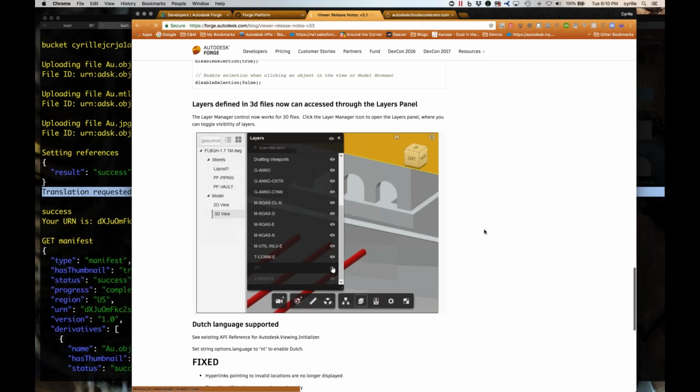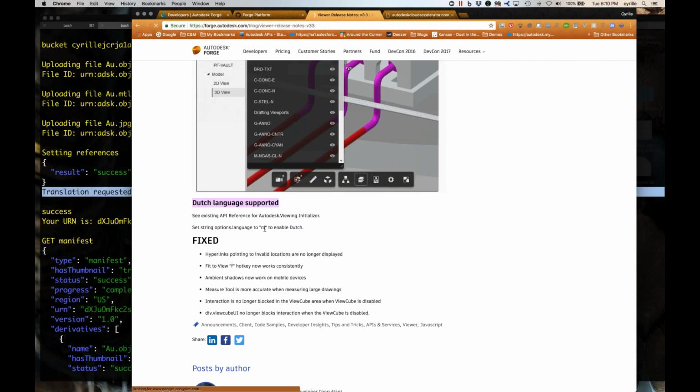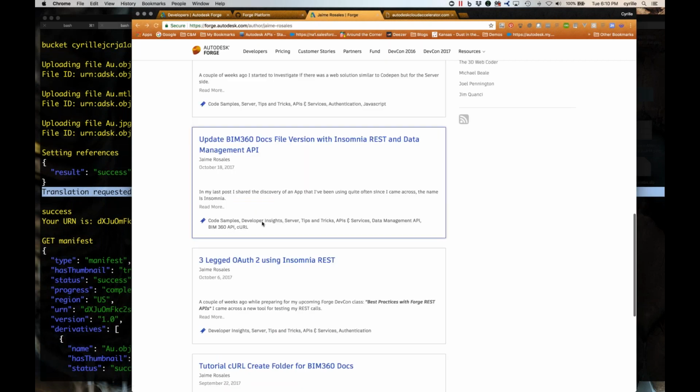In this code, you'll be happy to see that Dutch language is now supported. Just go to our blog, into the Jaime post, for all the changes since the last 9 months about the Forge release notes. That's what I wanted to say about the Forge viewer. Now we have plenty of examples, which I will go through quickly in a minute.